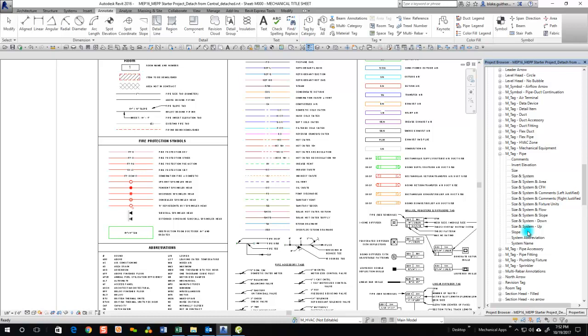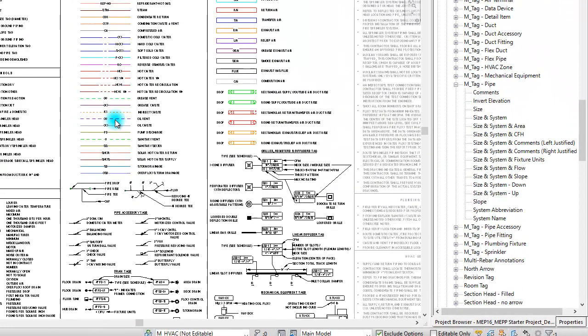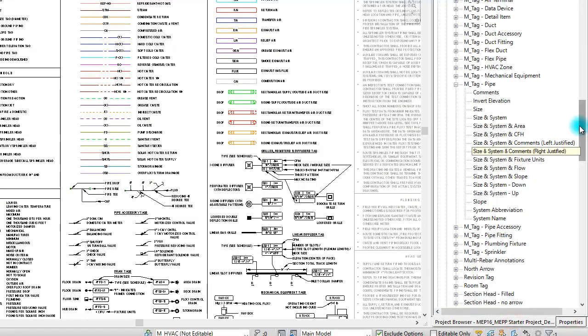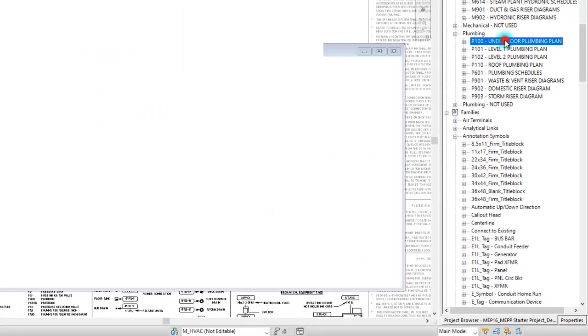Further on in this chapter you'll see how we update the tag for existing elements. So you can see we can tag a gas load, area for storm propagation, fixture units, flow, slope, and then tags with hard-coded up and down. Let's take a look at some of that. So let's go to an underfloor plumbing plan.